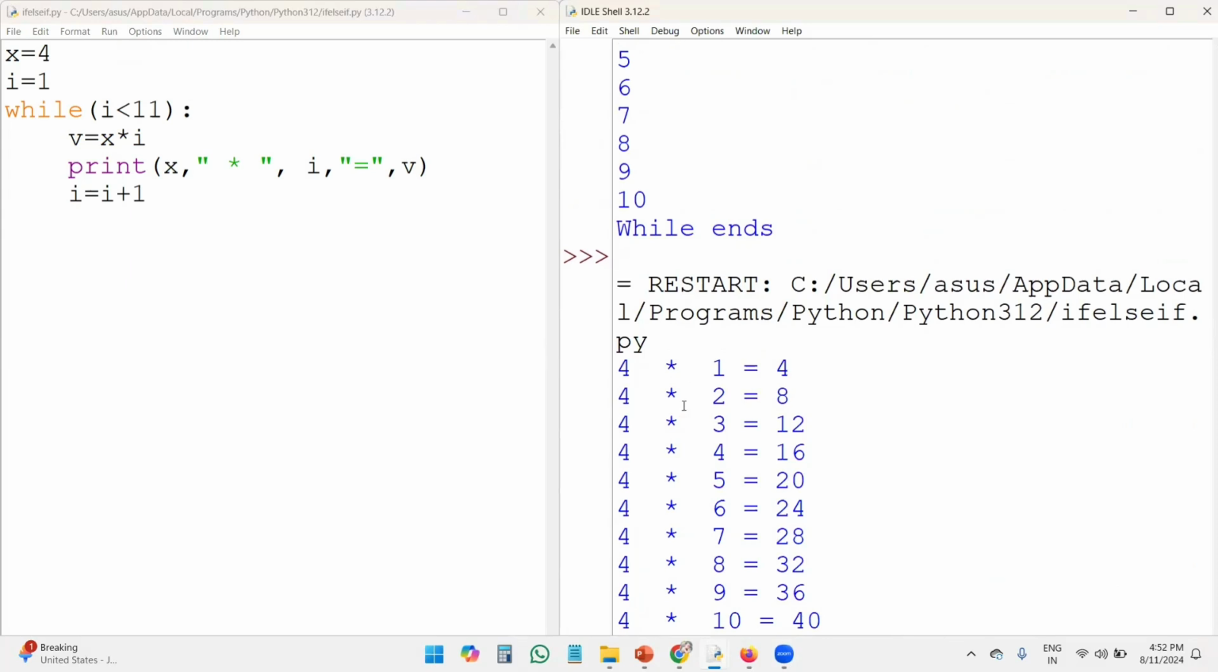Now let's see this example. When I run this, it prints my table of 4 like this. So how does it work? i is equal to 1, so i is less than 11. x is 4 times 1, which is 4. So I print it in such a way: 4 times 1, equal to sign, and the value of v, 4. Now the value of i is 2. So 4 times 2, 4 times 3, like that it prints.